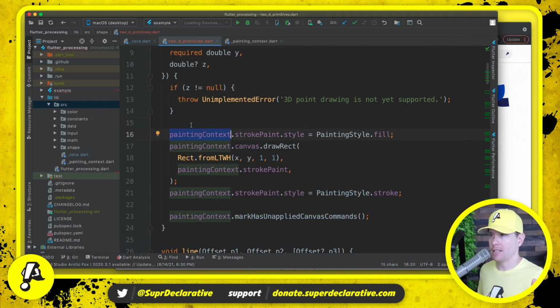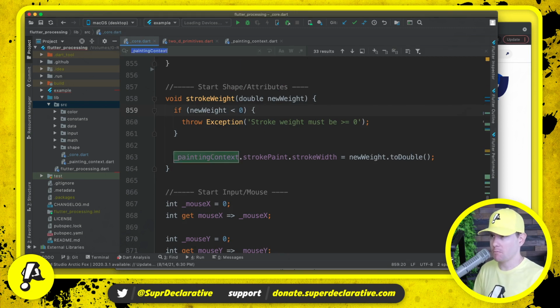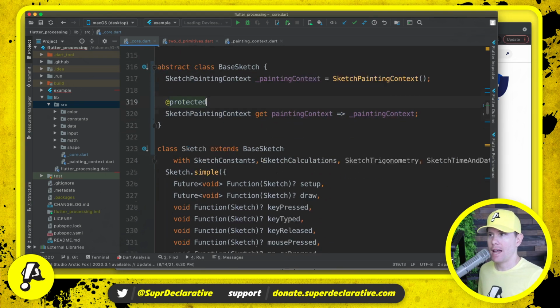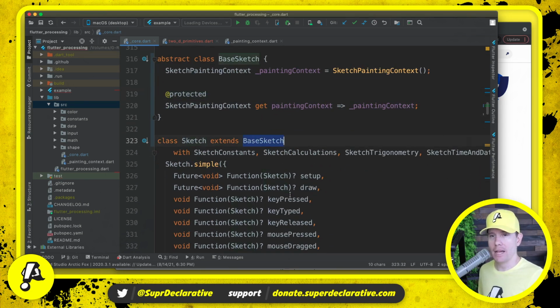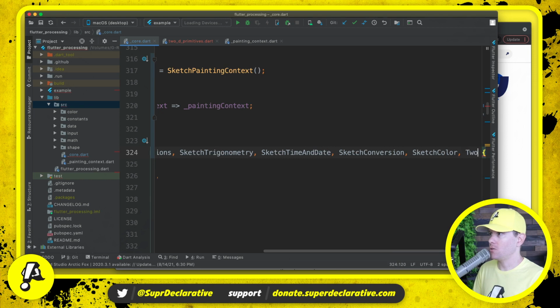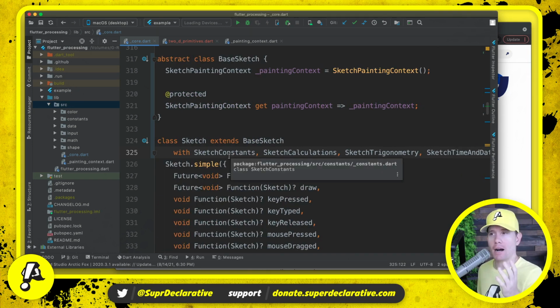We're accessing the painting context. Why? Because we are a mixin on top of base sketch. And what does base sketch give us? It gives us access to a painting context. And our sketch class extends base sketch, which means that we can now mix in 2D primitives. And there we go. Now it's mixed in.